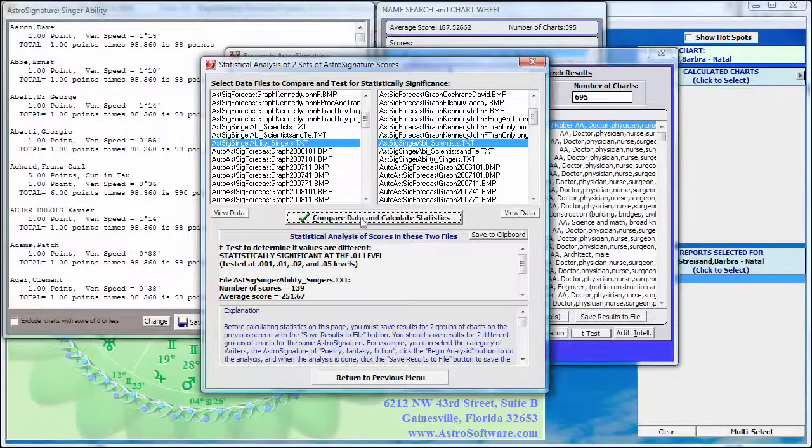Sorry, I seem to be tongue-twisted today. And there it is. Ta-da! It tells us how big the difference is. I'll explain how you read this. It says t-test to determine if values are different, statistically significant at the 0.01 level, tested at the 0.001, 0.01, 0.02, and 0.05 levels. So what it's telling us is that it's statistically significant at the 0.01 level, and it tested it at these levels.